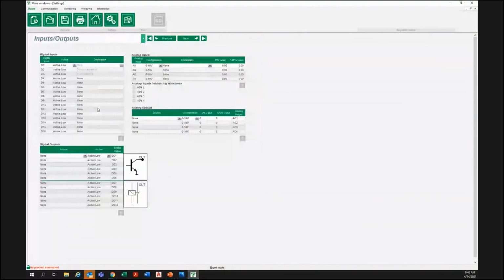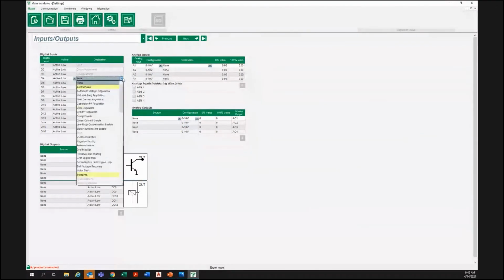And then lastly, I'll just go to this inputs and outputs section. This is where you can manually change what the digital inputs, digital outputs, analog inputs, and analog outputs are going to be associated with. And as you can see, there is actually quite a long list of things that you can have changed by this digital input.